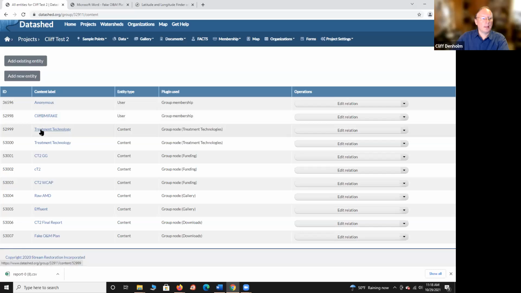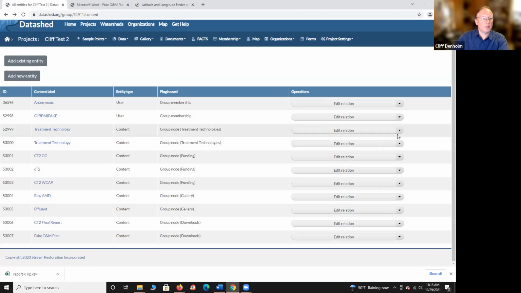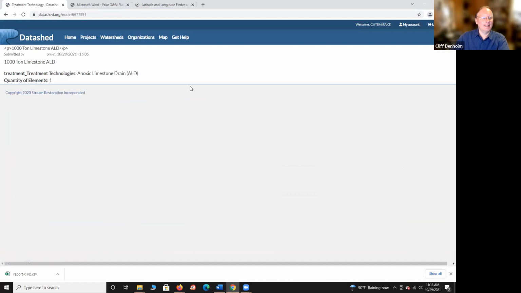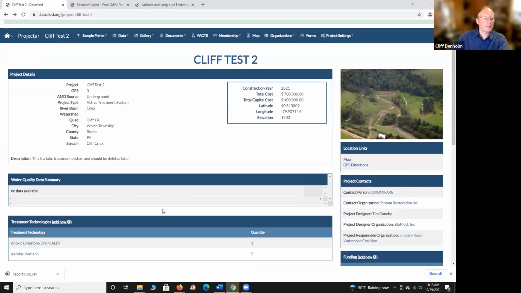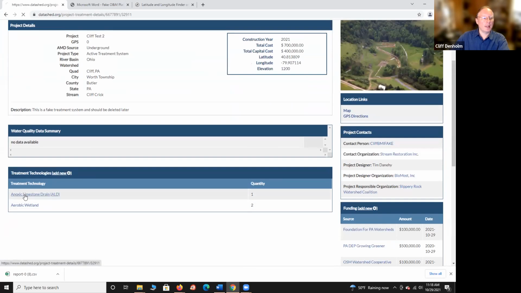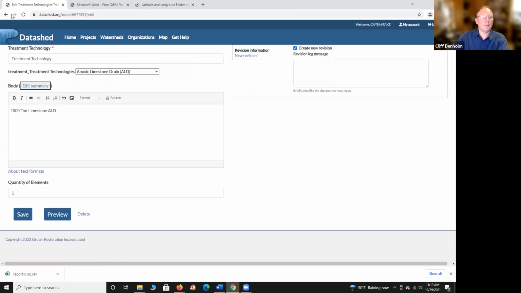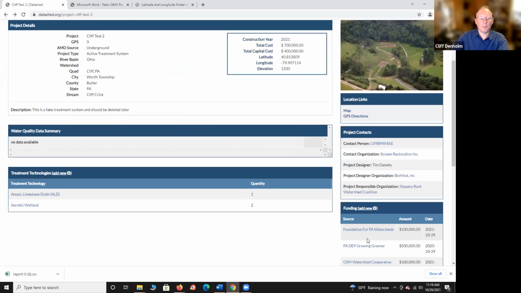let's say this treatment technology, you could edit. Maybe I'm lying. You're supposed to be able to edit, although you should be able to edit through here. So if you want to edit your treatment technology, you would edit it this way. I guess maybe that was not the best example.